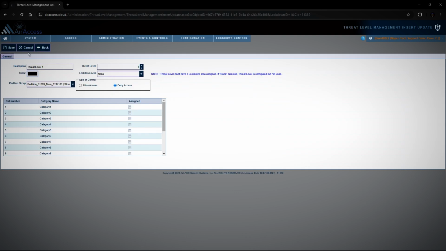Here we can modify the description, assign a lockdown area, and assign a category. You can also rename the categories too. I'm going to make this threat level associated with the front and back doors, so I will change its name and assign that lockdown area to it. I'm also going to change the category name to match it so I know what category is assigned to which lockdown area.